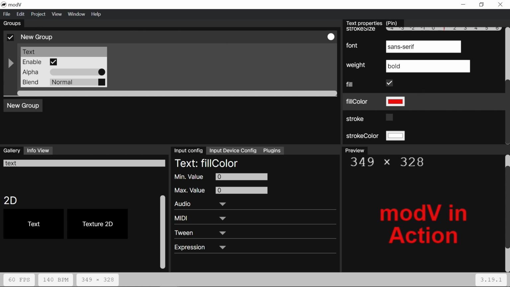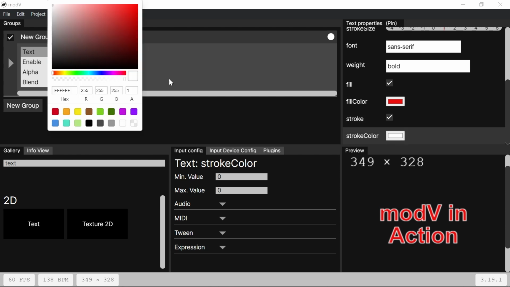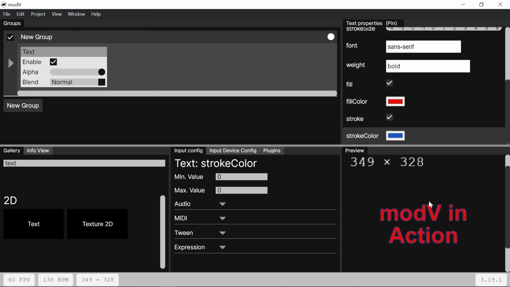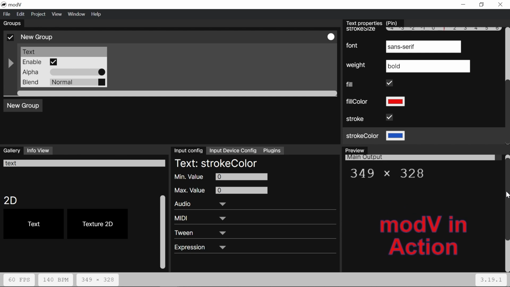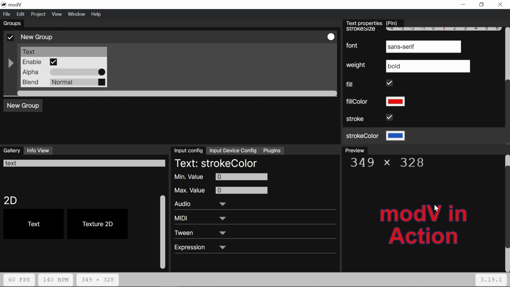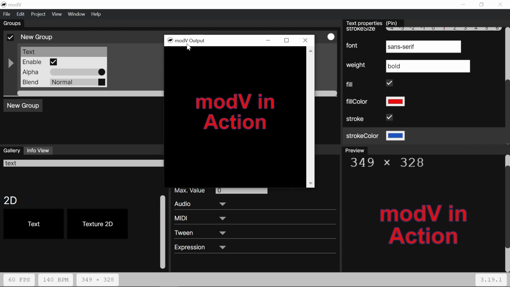We could also play around with some other options here. Also change the stroke color to something else. Close it again, and you see that whenever I'm changing a property here, it's updated in real time in the output and in the main output preview. And what you see here is also reflected on the Motv output.